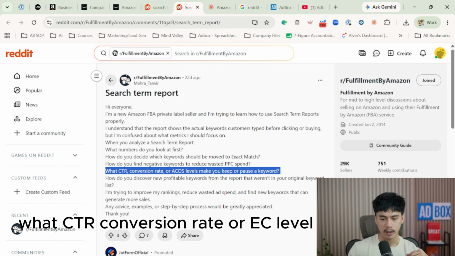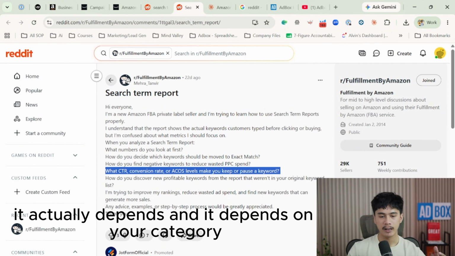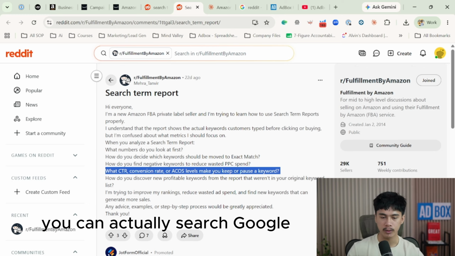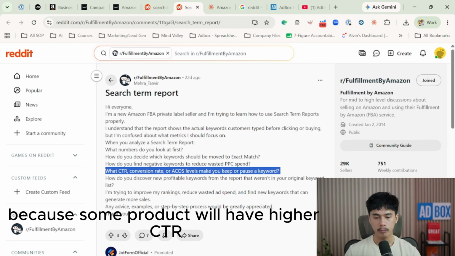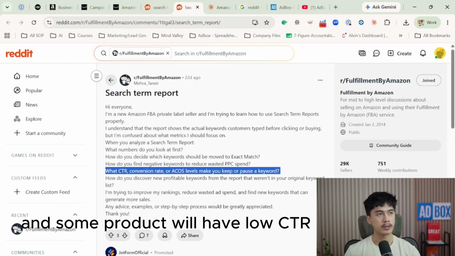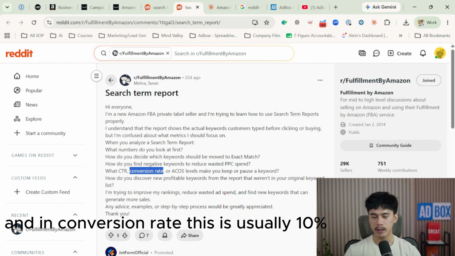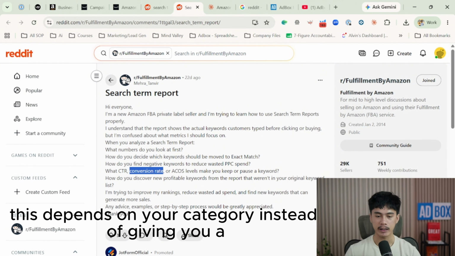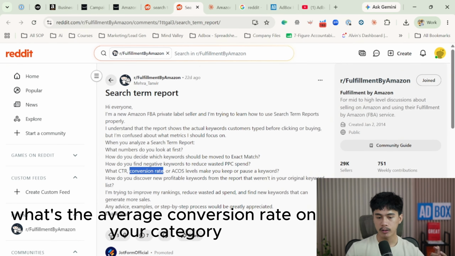What CTR, conversion rate, or ACOS level? CTR actually depends on your category. You can search Google. Let's say your category is automotive. You can search what's the average CTR in automotive, and use that as a basis, because some products will have higher CTR and some will have low CTR. And conversion rate is usually 10%, but again, this depends on your category. Instead of giving you a generic answer, I would recommend you check on Google what's the average conversion rate in your category. Then ACOS.